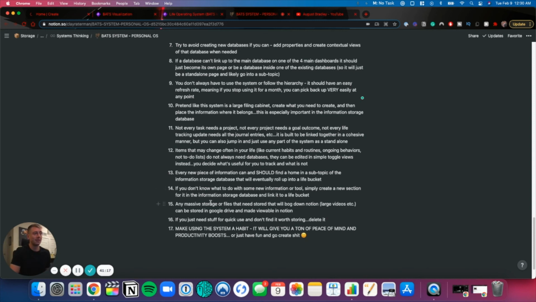And then any massive storage or files that might bog down Notion, like massive video files or things like that, you can store them in Google Drive and make them viewable in Notion. Lastly, if you just need to use Notion for quick stuff, like I showed you on that homepage, and you don't find it worth storing anywhere, you're like, I don't need to store this, just delete it. It's as simple as that.